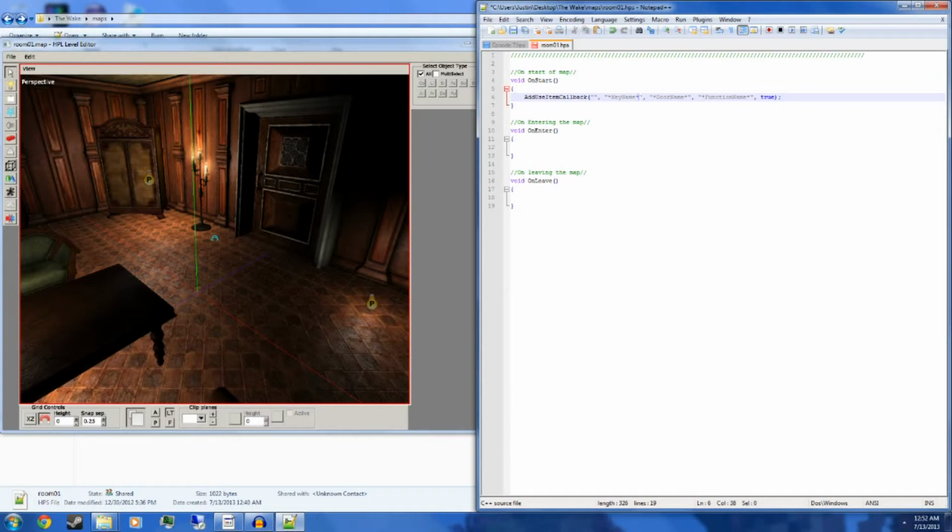Next is the key name. So now we're going to write the name of the key in the map. The name of the key was, if you recall, storage room key. Let's go ahead and input that here. Alright, so now we have storage room key.